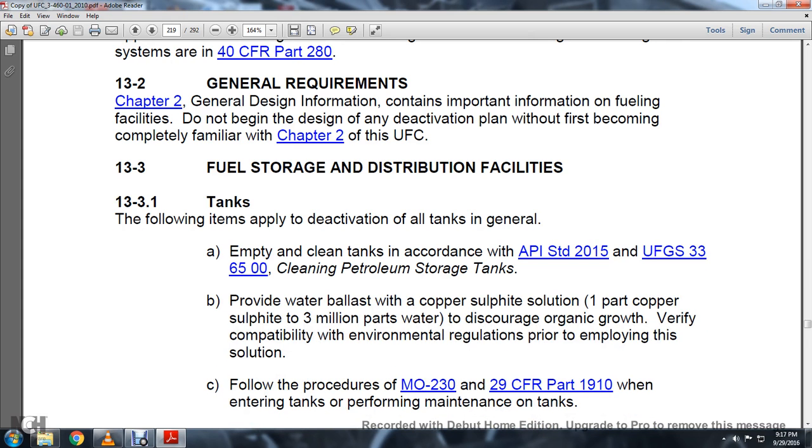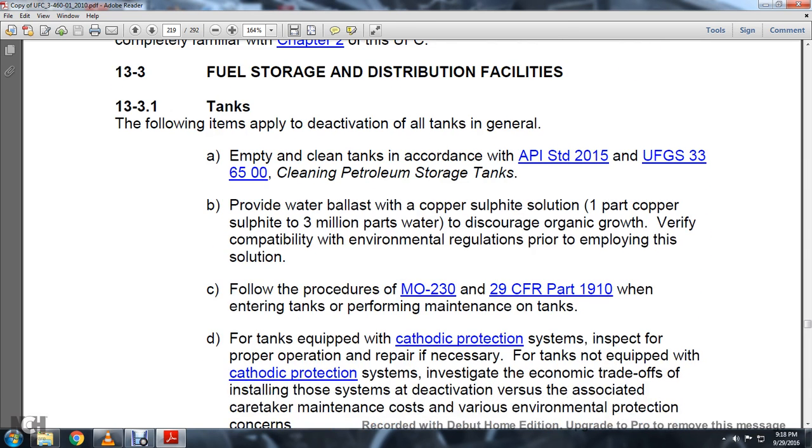Empty and clean tanks according to the applicable API Standard 2015 or UFGS 33 36 00. Cleaning petroleum storage tanks: provide water ballast with the copper sulfate solution, 1 part copper sulfate to 3 million parts of water. Discharge of organic growth: verify compatibility with environmental regulations prior to employing the solution.